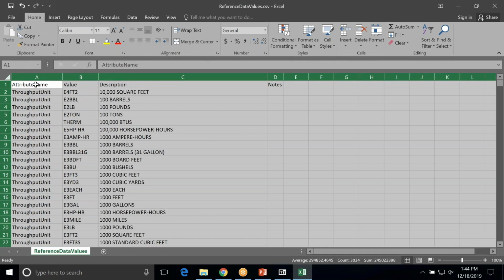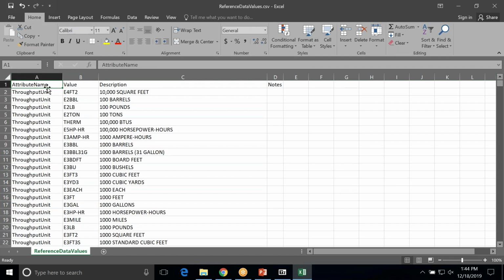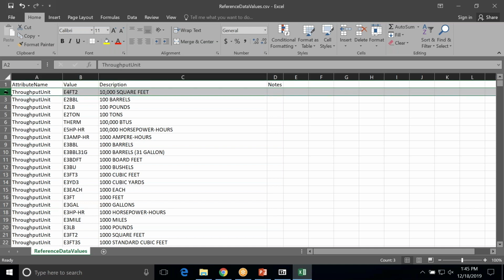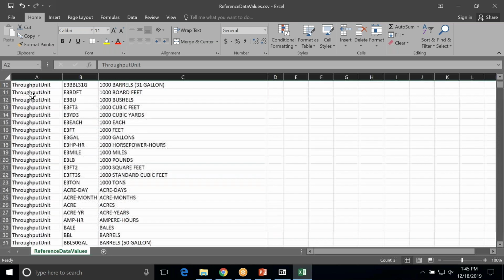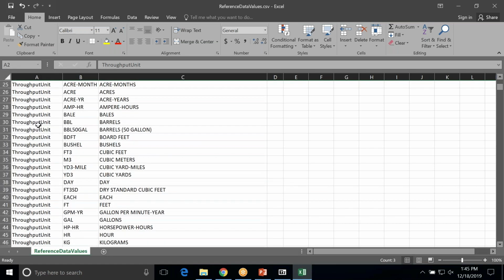You can see here that the field headers are attribute name, value, also known as code, description, and if there are any notes with that specific record. Now, this is a very flat file that's taking a few different code tables, pushing those together into one file and then giving it to you. So the attribute name is the field attribute within SLEIS where this information will be entered. And you can see that there are several different throughput unit types that you can choose.